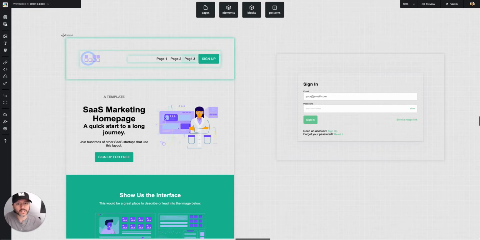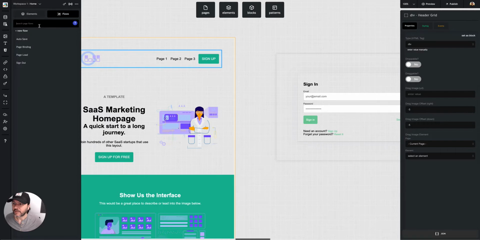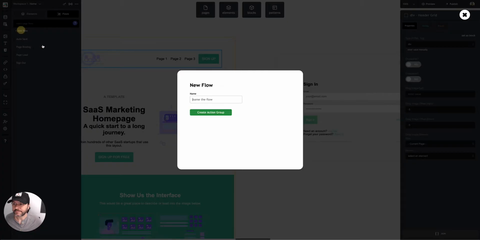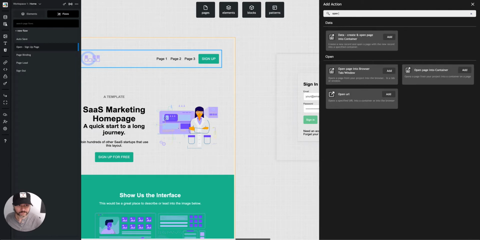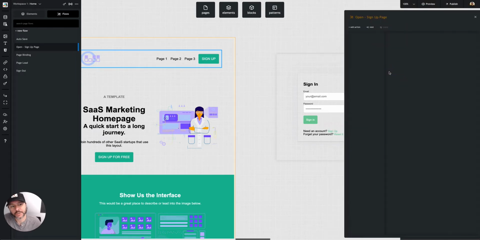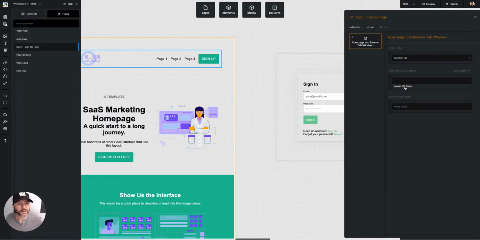So on this page, I'll have to create a quick action here. Flow. Open sign up page. That'll just be a single action that does open page in a browser window. Current tab. Let me create a URL route quick. So the URL route, if you're not familiar with them already, / which is home, will be this page, and this might be like /sign up or something. So that's what I'm setting up.